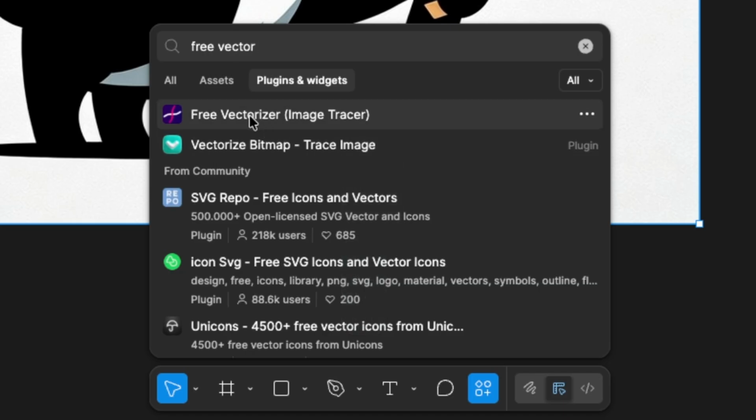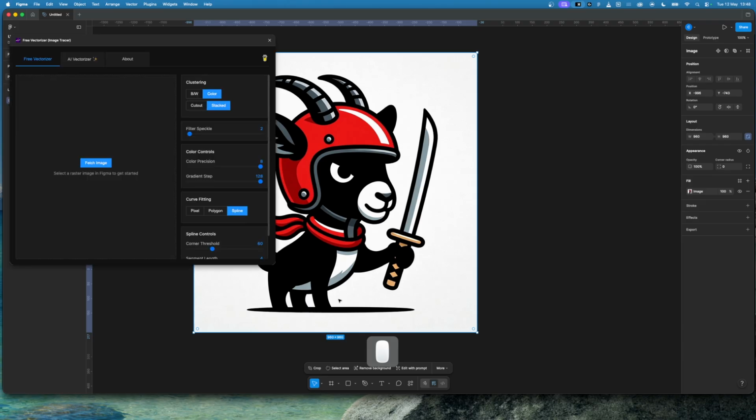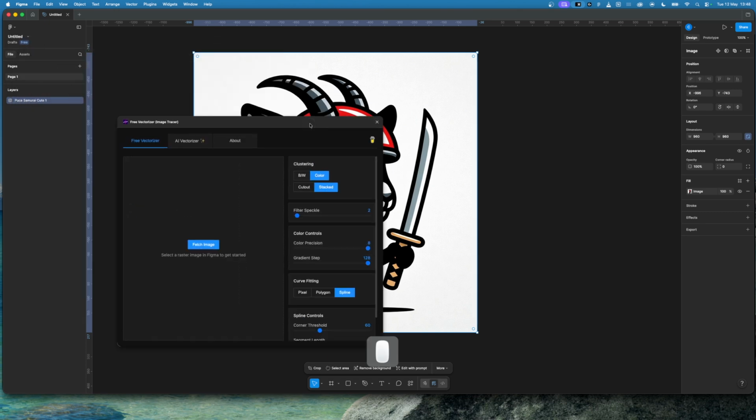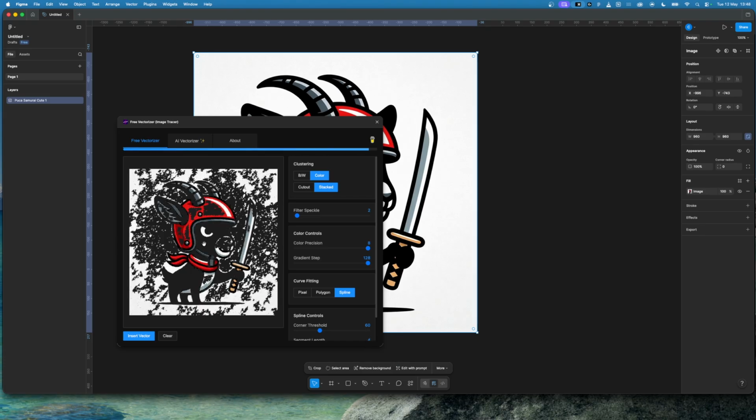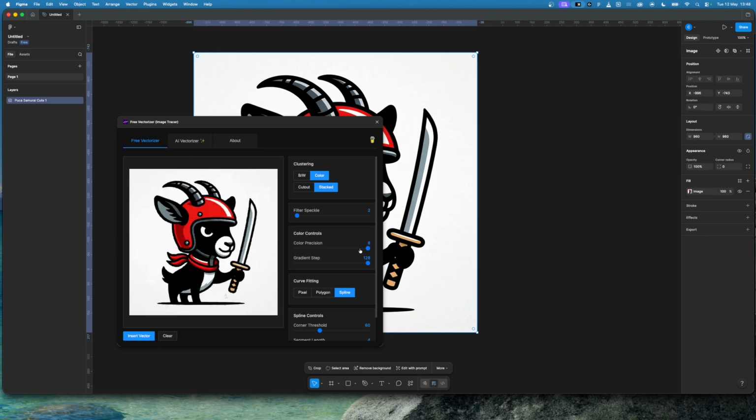So Free Vectorizer, there it is. Once you have that open, you just need to make sure your image is selected and click the Fetch Image button here. Now, without getting into too much detail here, I'm going to give you the basics of how to prepare this for Figma. Select Polygon, that will ensure the smallest file size.